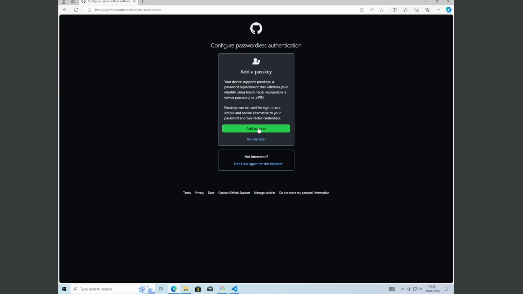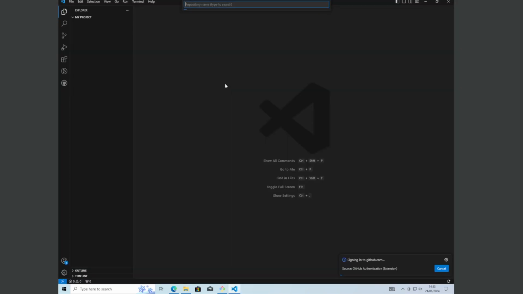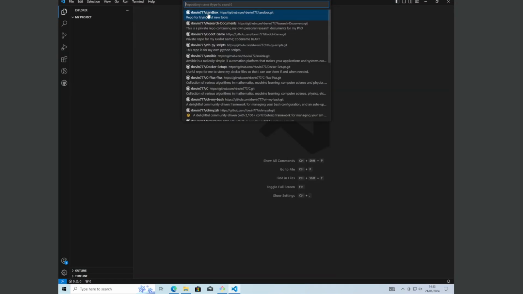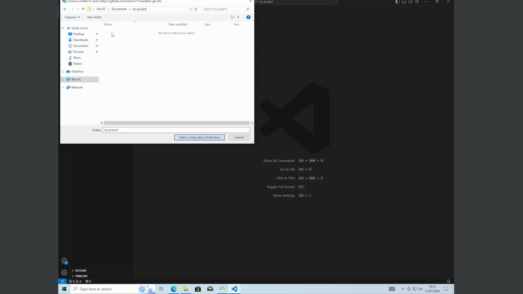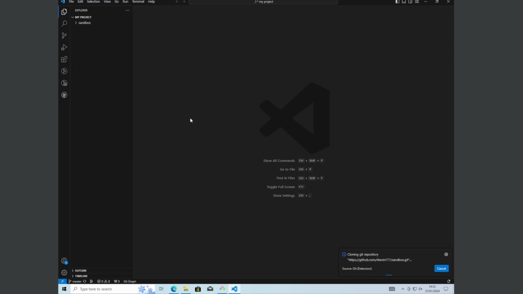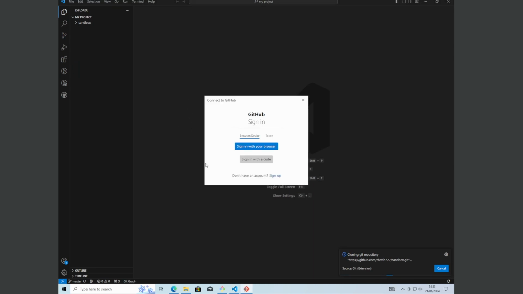And then once you're signed in, it'll ask you about passkeys: your device supports passkeys, blah blah blah, ask me later. Yes, that's fine. So if you're signed in, it makes it easier, and then you can just select whatever repo you want to clone. I have a sandbox repo, so I'm going to clone it into here, and that'll pull it down, and you should be near enough ready to go.